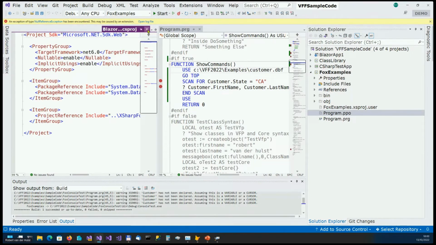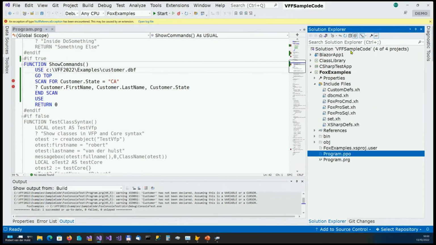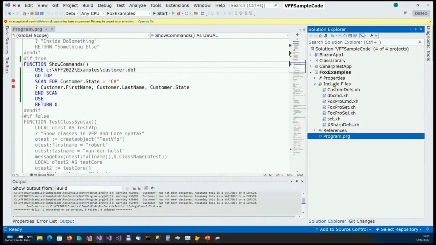If you're interested to know how this works, I'm going to hide this one. You have a look at what we call the includes node now in your project, and you can see all the include files that were included by the compiler.